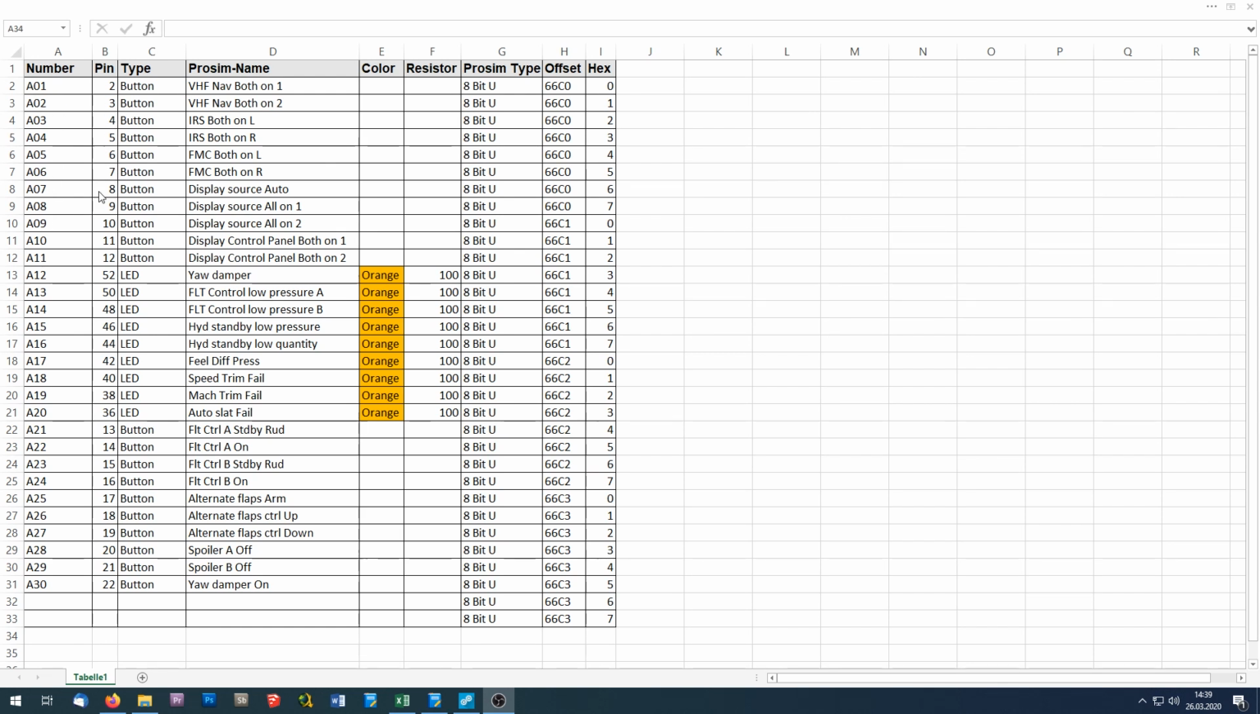Here we have the pin to which the cable will be connected to the Arduino. Some pins shouldn't be used, and so it starts with pin number 2. Then here we have the type of the device, which we will have to create later in MobiFlight. For these two panels, we only need two different types, and these will be buttons and LEDs.